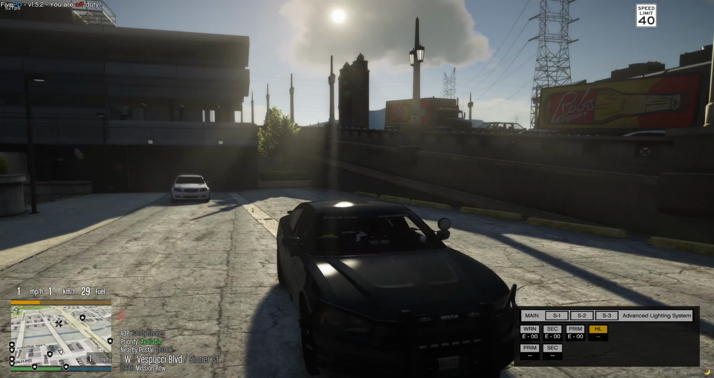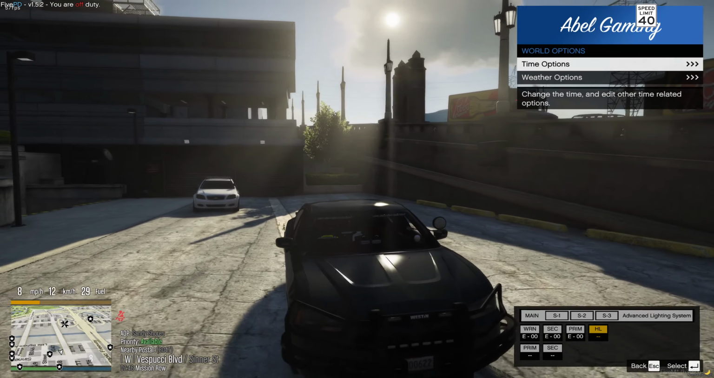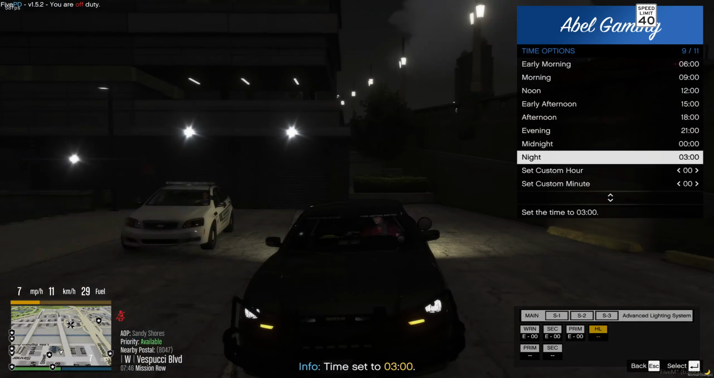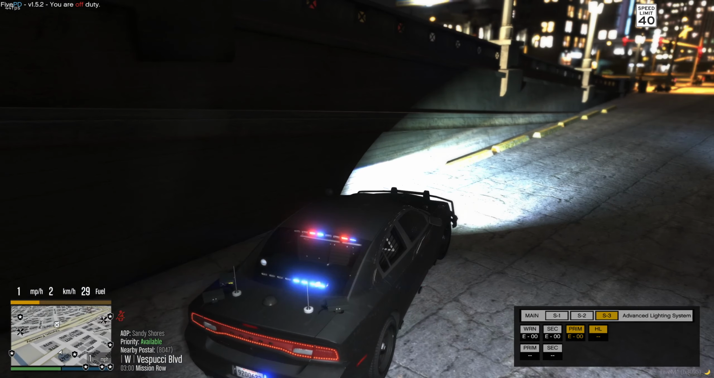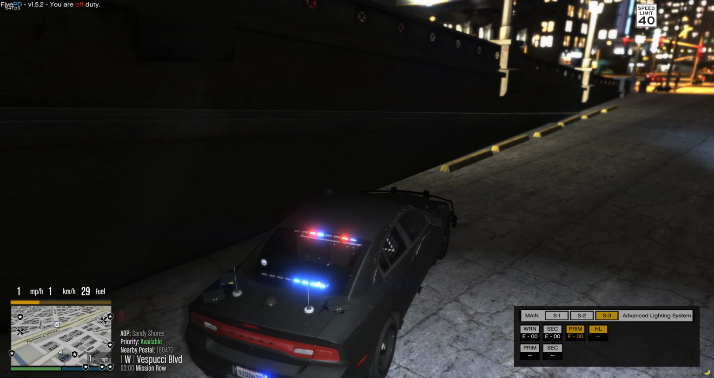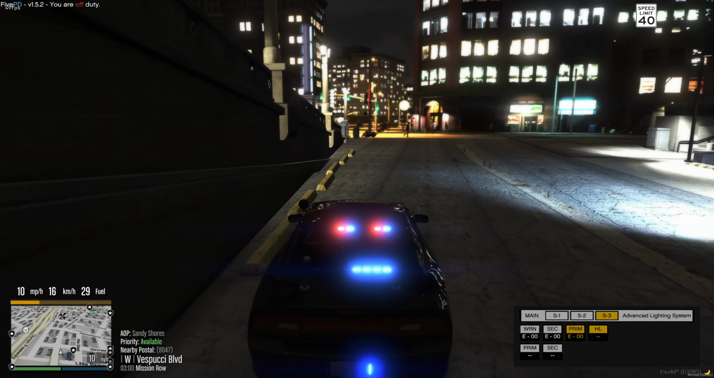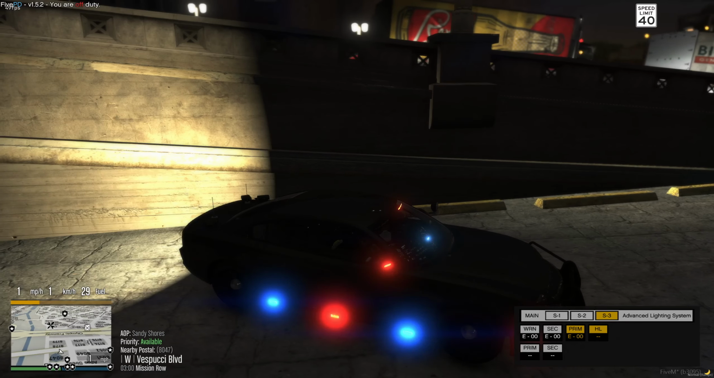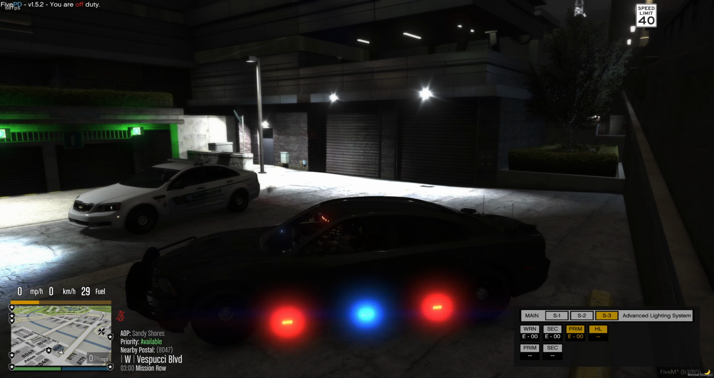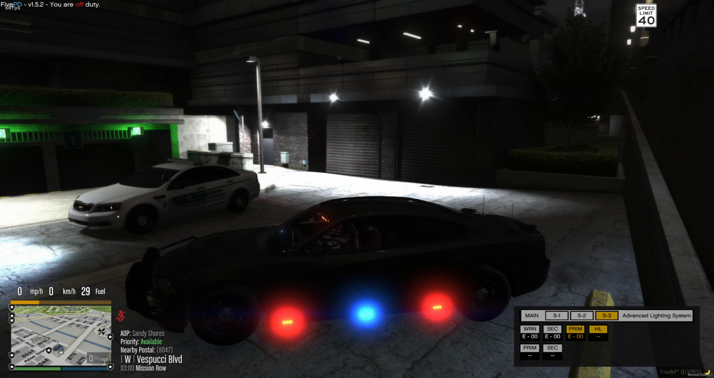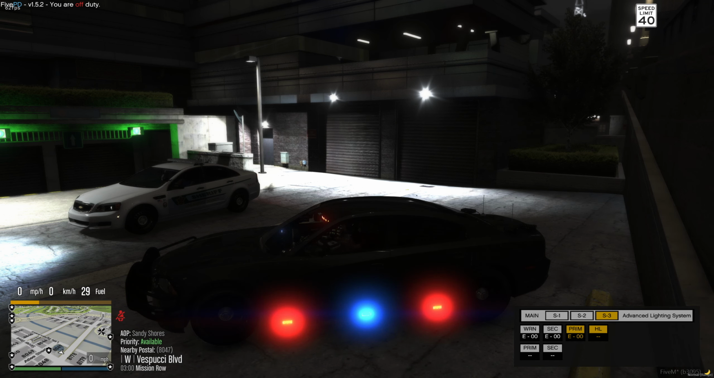But the one thing that the script is lacking for now is environmental lighting. Like right now there are no wall flashes or anything. I'm still working on getting it. I do have the code for it, just got to get it integrated in and working properly. So yeah, that's about it that I have for now.